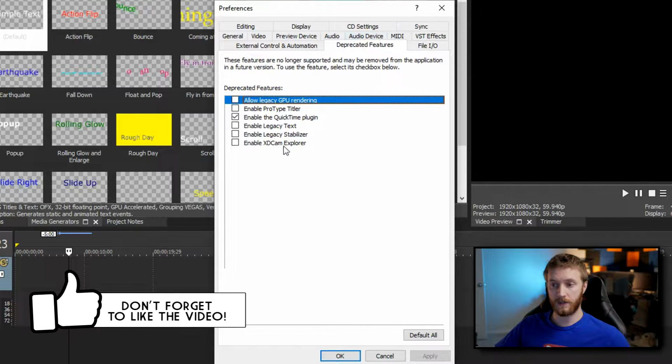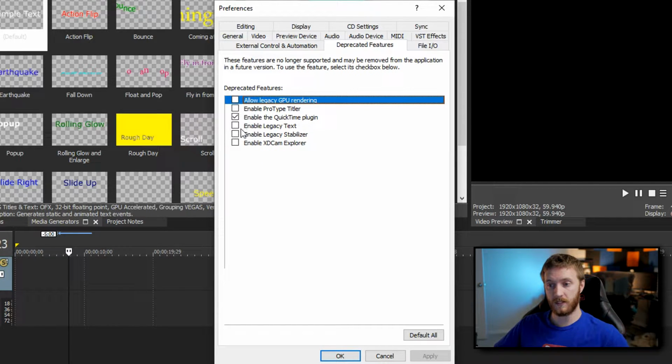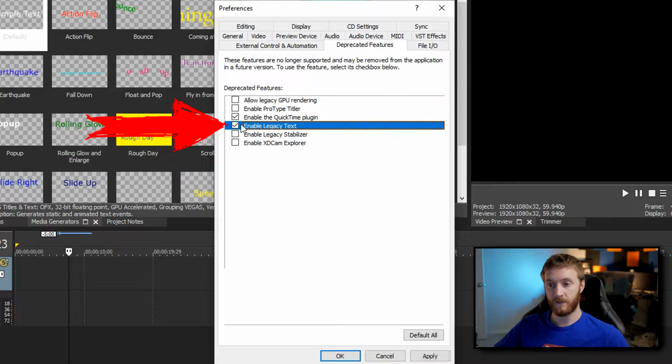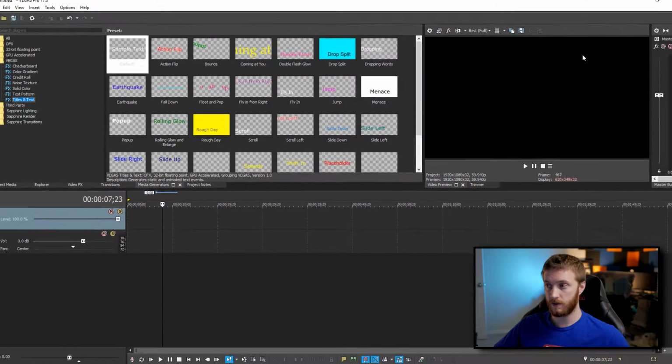Once you've selected that, you will see all of the features that they have deprecated or are getting rid of in Vegas Pro 17, but they haven't fully gotten rid of them. If you read it, they're just no longer supported and may be removed in the future entirely. But as of right now, if you select these, then you can bring them back. So one of these options is enable legacy text. If you select that, hit apply, it's going to say you need to restart Vegas. So let's go ahead and do that.